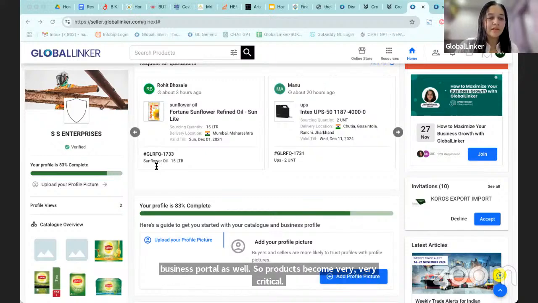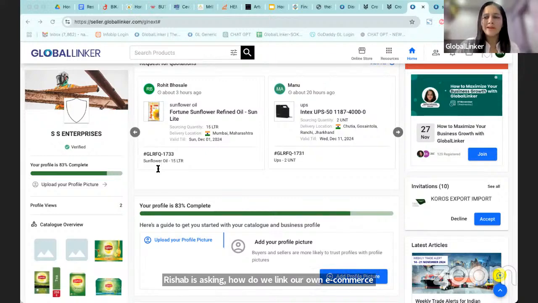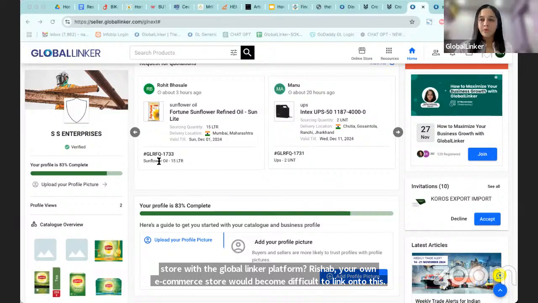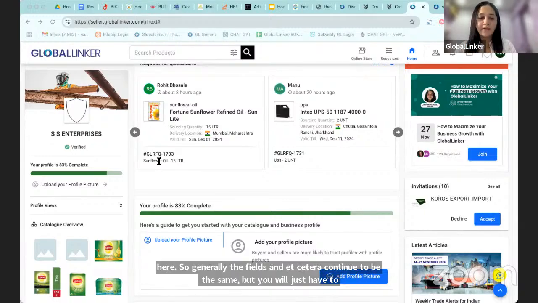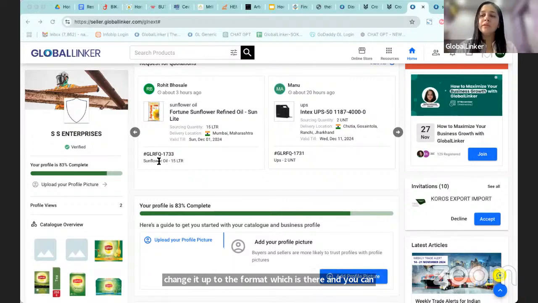Rishabh is asking, how do we link our own e-commerce store with the Global Linker platform? Rishabh, your own e-commerce store would become difficult to link onto this. What you can do is download your master file, which you already have in your e-commerce store, and tweak it to the upload file, which is already over here. Generally the fields continue to be the same, but you just have to change it to the format which is there. And you can upload the products over here. You don't publish your e-commerce store via Global Linker, but you can use the Indian Business Portal, the Global Linker Marketplace, and ONDC if it's relevant, to display your products in these three places for additional visibility.